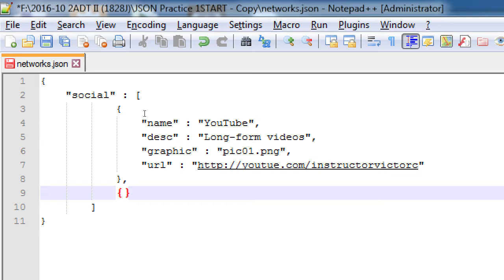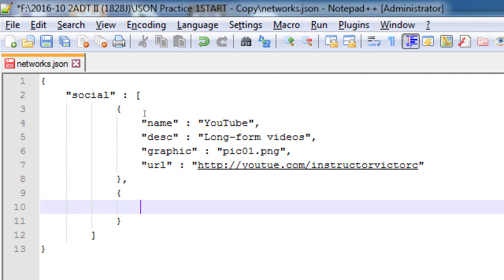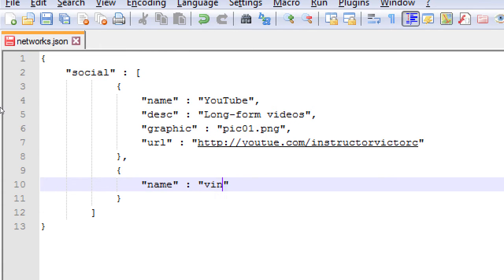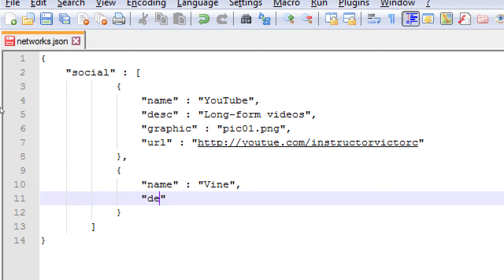We'll do it manually first, then we'll copy and paste to save some effort. Same sort of thing. We need a field of name. The second network that I have here is Vine. Comma. Description. Have you heard of Vine before? What's the social network Vine? It's short bits of content, 6-second long videos. So we'll say here short form videos.